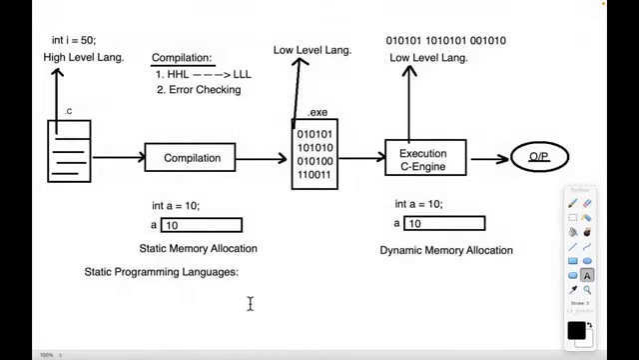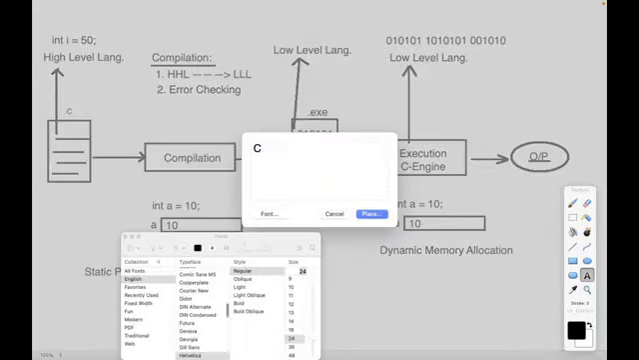What are the examples for the static programming language? No, first of all tell me, in the C programming language, is the memory allocation going on at compilation time or at runtime? No, compilation time only. In the C programming language, memory allocation is going on at what time? Compilation time only. C and C++ both.